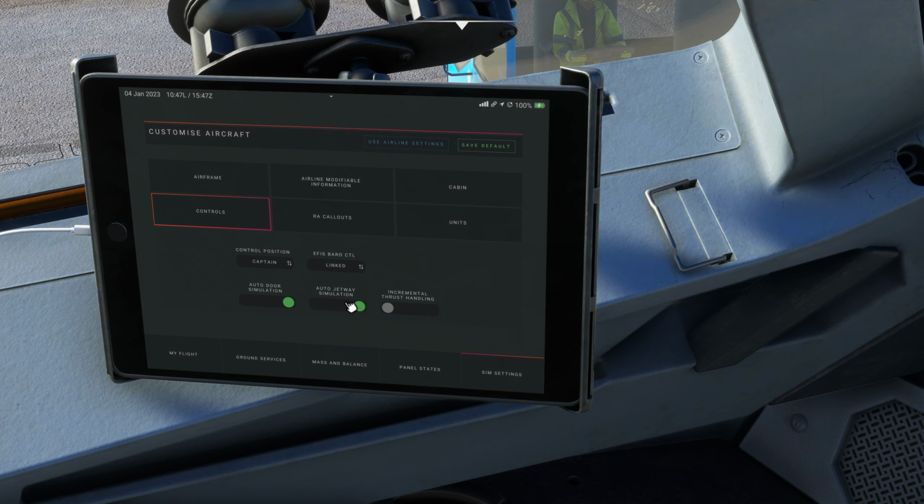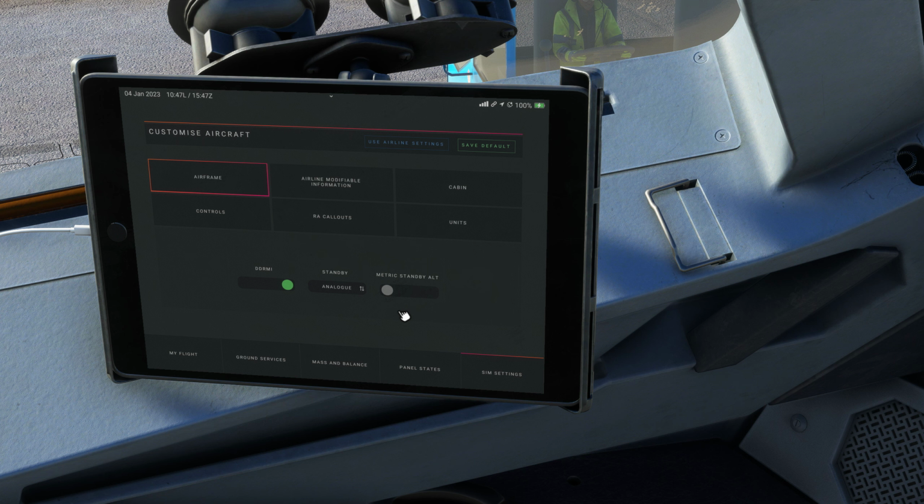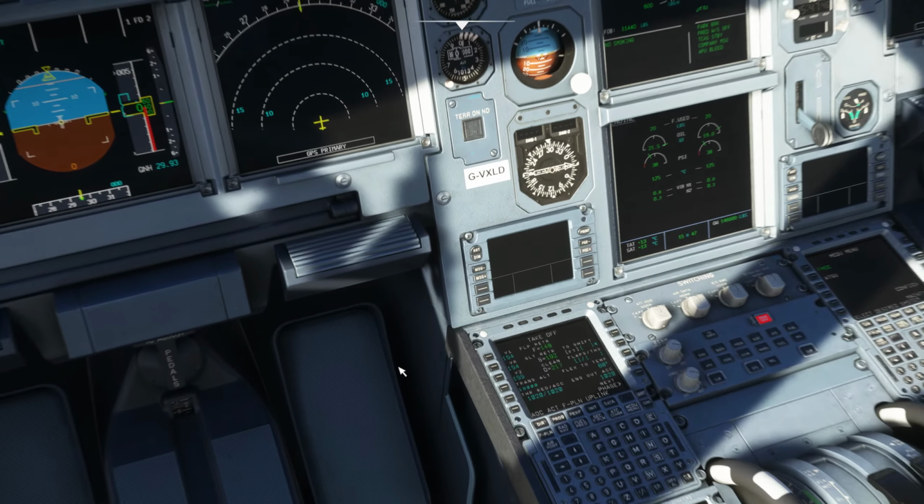Auto jetway simulation, that's where the jetway should come up and go away when you load the plane. Auto door simulation, same thing. So when we look at the cabin, you have cabin lights, visibility, nothing really crazy. Here are all kinds of things that would be set up by your airline, and some airframe things. So those are all the different settings that you would want to go through. Now this saves per livery. So if you set it all up on one livery and then switch liveries, it's not going to be set up for you. So at this point, our engine is started up.